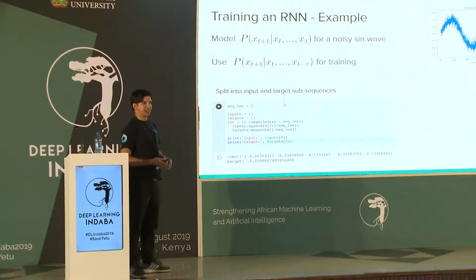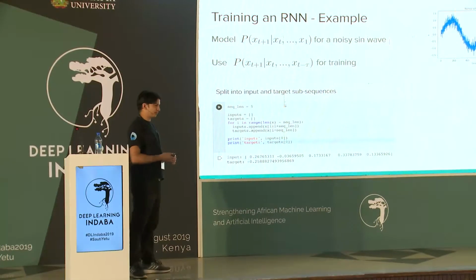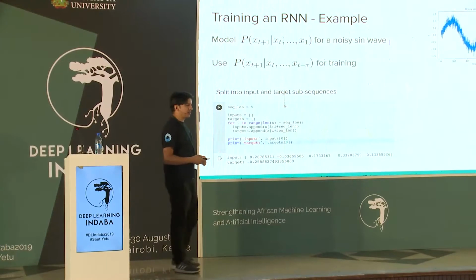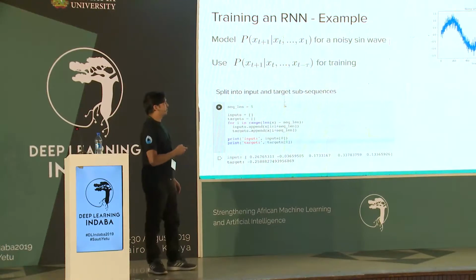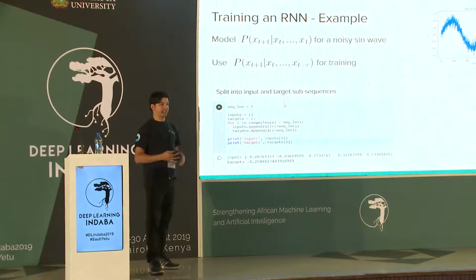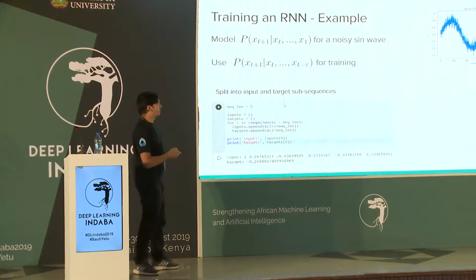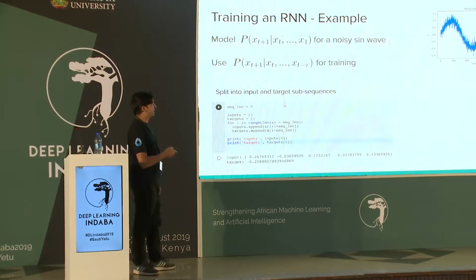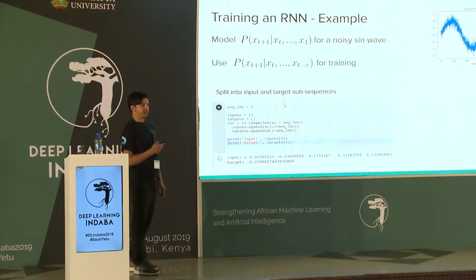So how do we train an RNN practically? Well, suppose we're looking at this example we saw earlier of the noisy sine wave, and we're trying to model the next observation given some history of observations. So suppose we're somewhere here, and we want to say, okay, I've seen all of these observations so far, and I want to predict the next value.